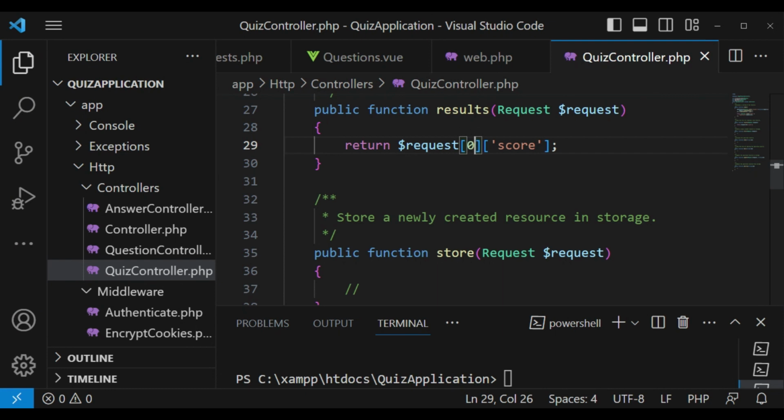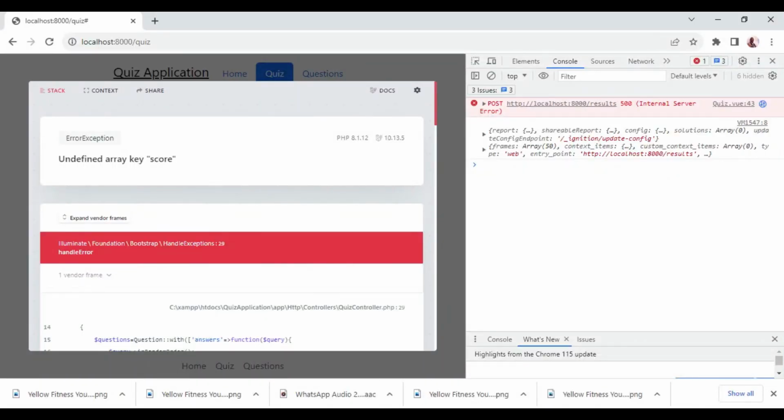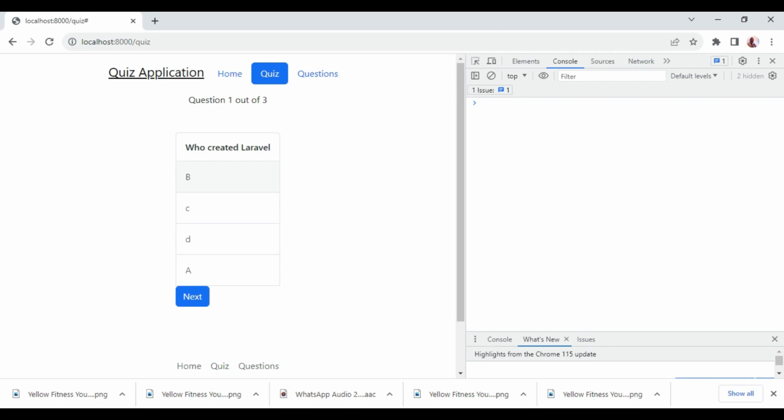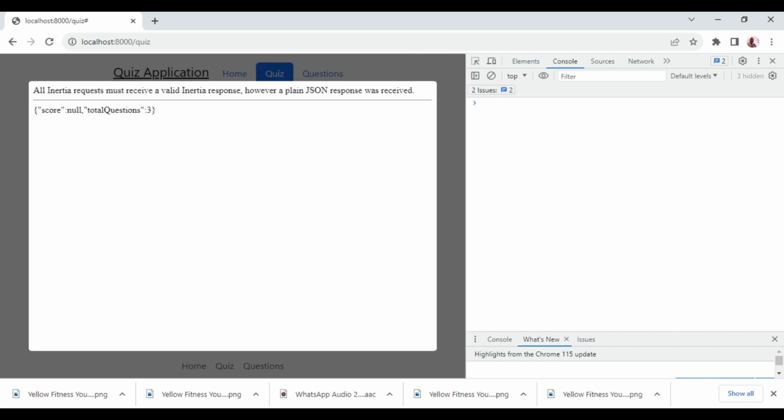I want to just be able to check for results, not score, results, like that. So request results, and then so again choose for the first question, the second question, the third question, and yes, now we are able to check the score is null.